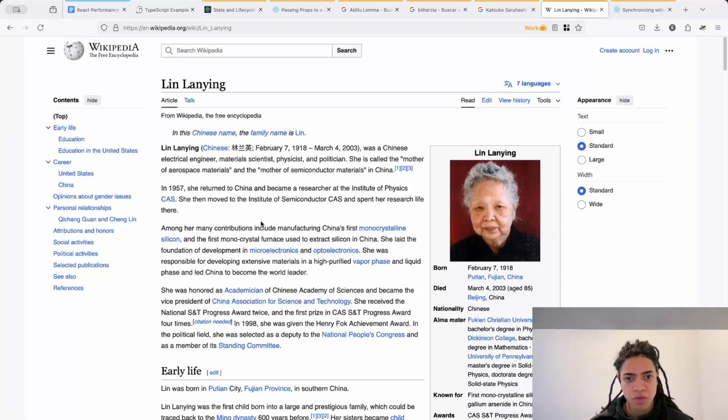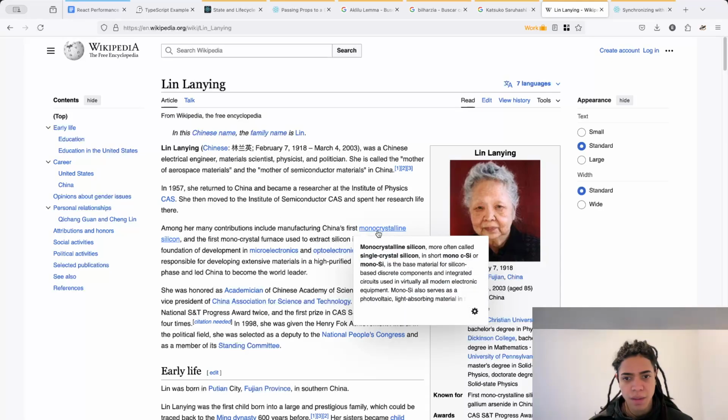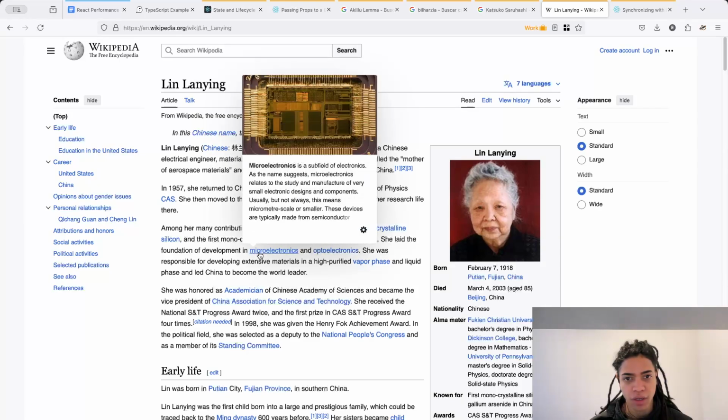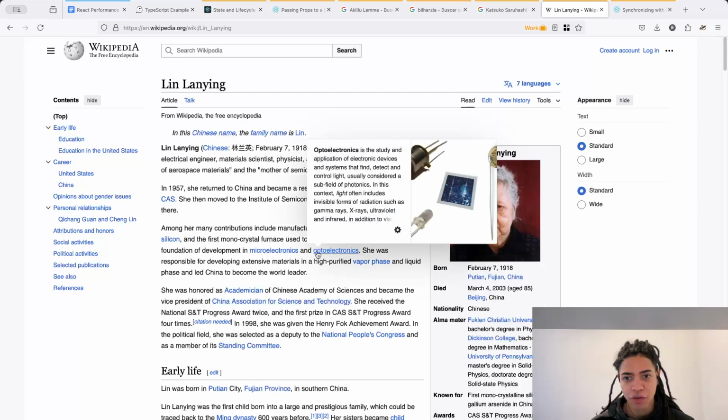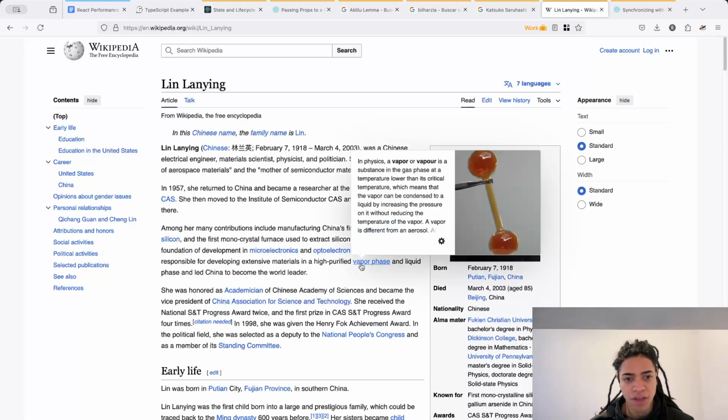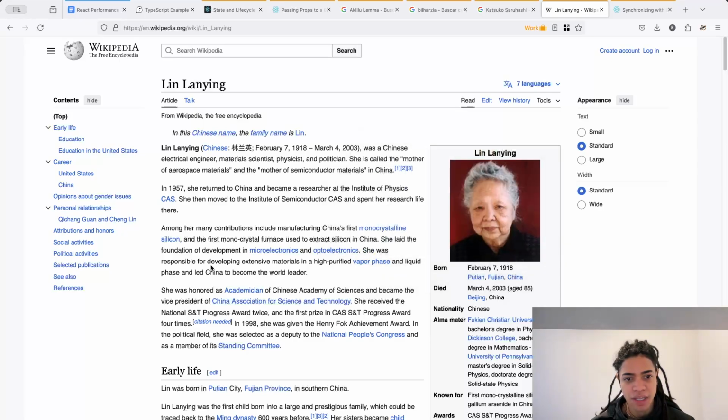Among her many contributions include manufacturing China's first monocrystalline silicon and the first monocrystalline furnace used to extract silicon in China. She laid the foundation of developing microelectronics and optoelectronics. She was responsible for developing extensive materials in high-purity vapor phase and liquid phase that led China to become the world leader. Holy F.